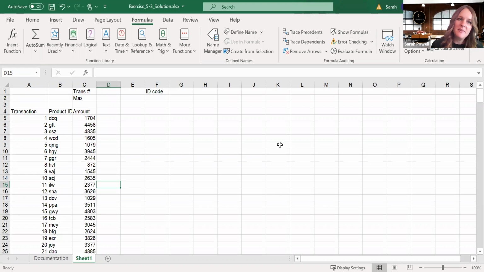So we're provided with a list of transactions, and they are numbered, along with a product ID and an amount, a quantity amount for each transaction. So we are asked to return the product ID number that has the greatest amount.